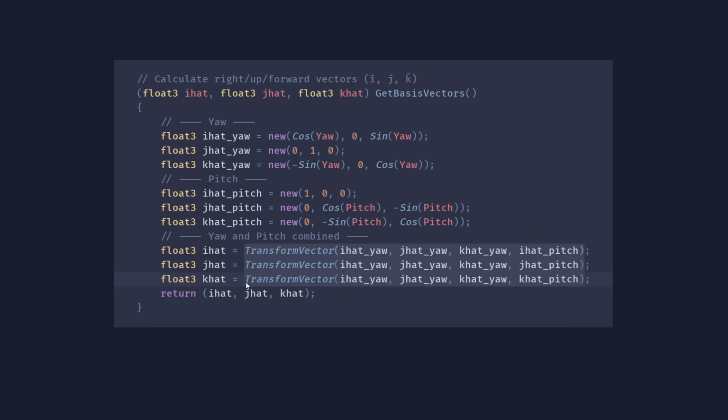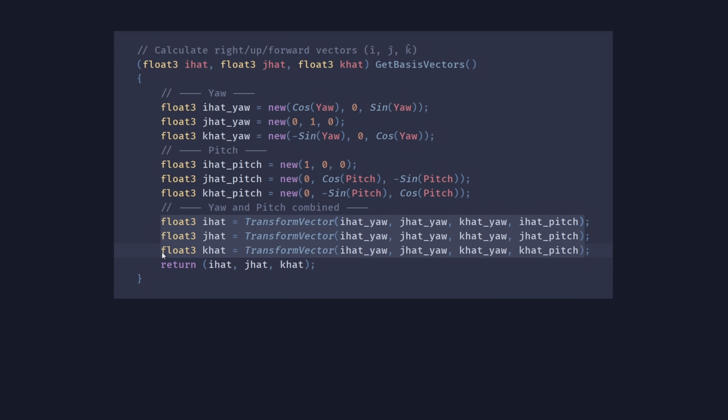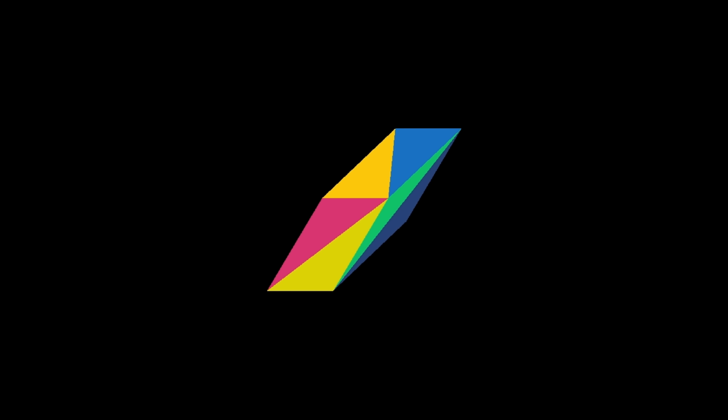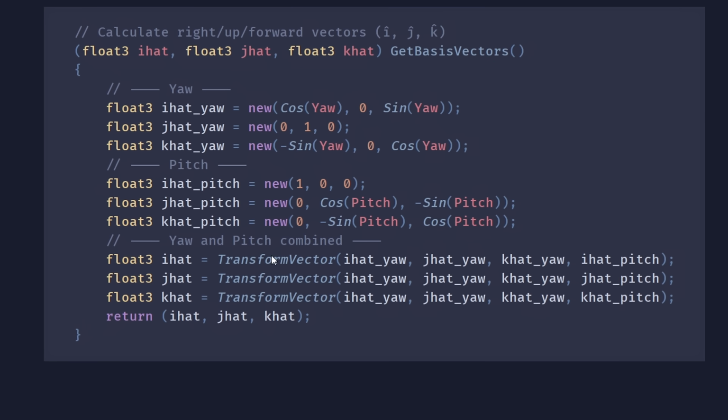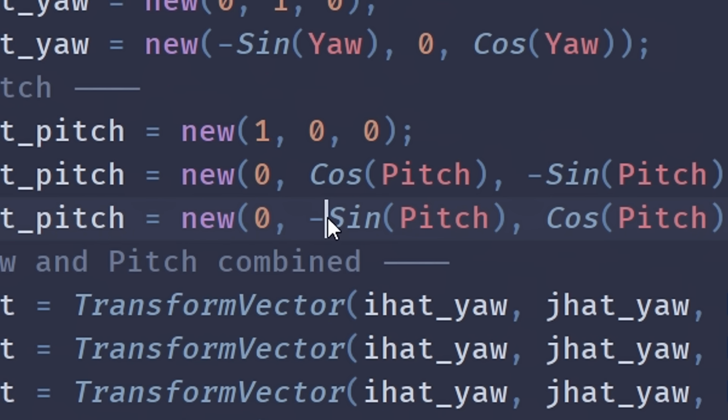This will give us a new set of vectors describing the effect of first rotating around the vertical axis and then rotating around wherever the horizontal axis ended up after that. So trying this out now, I'll first apply some yaw, and then apply some pitch. Hang on. Okay, I got a little mixed up with the minus signs.